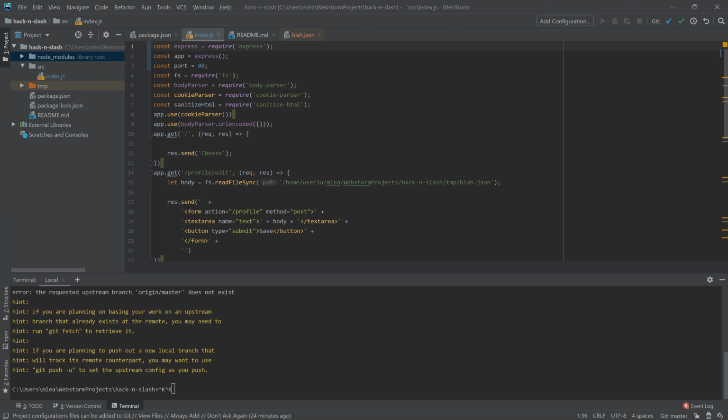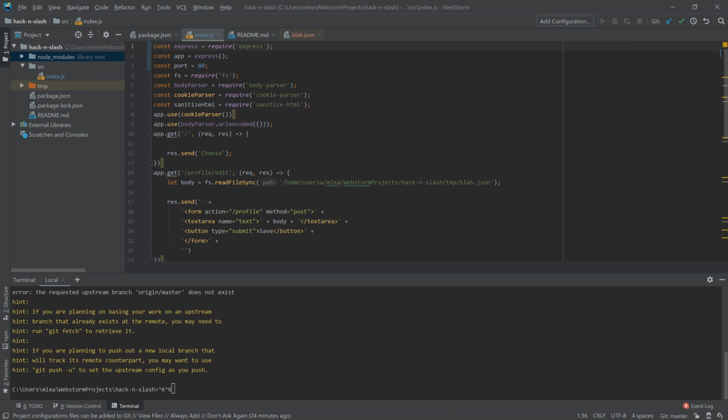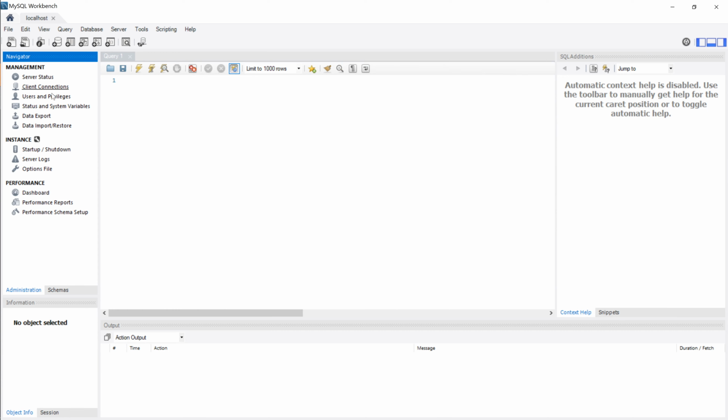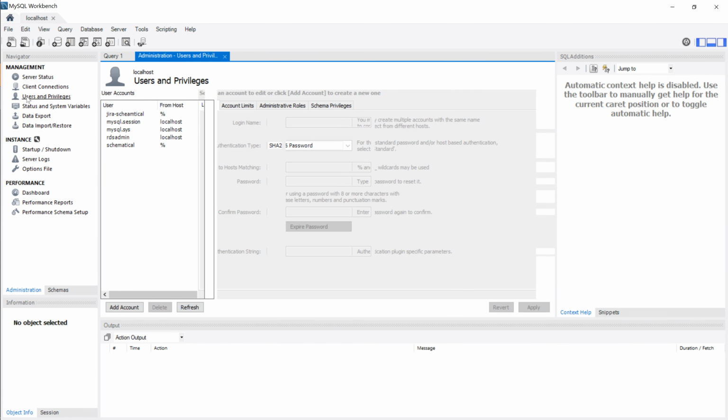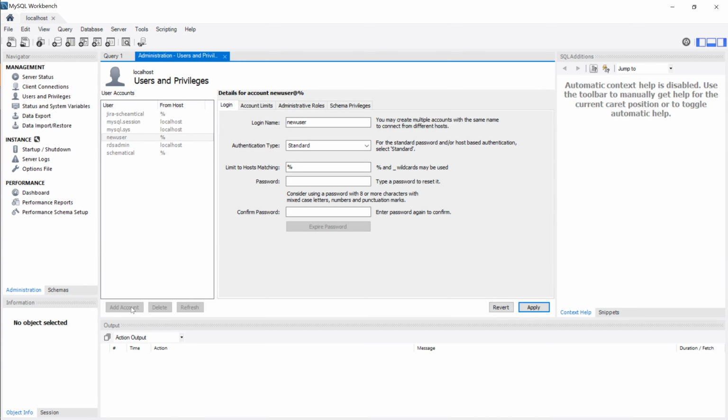So today we're going to learn about an SQL injection attack. First thing, we're going to wire this thing in to use SQL, MySQL specifically. I already have a database set up in which I can look at it. Do I have any users in this database? Might as well create a user for this one. We're going to go add account.